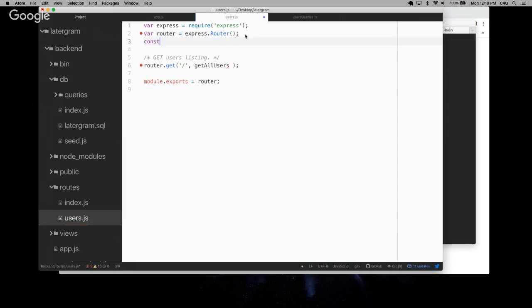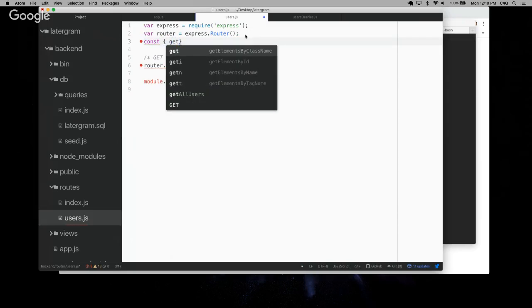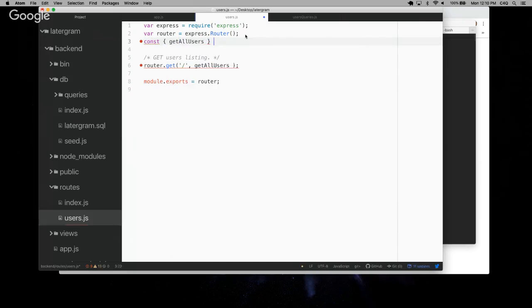So we can go const allUsers from, oh, I can't do that. I'm still in React mode. Require, right? And then it's from where are we? We are in routes, so ../db/queries/usersQueries. Okay.